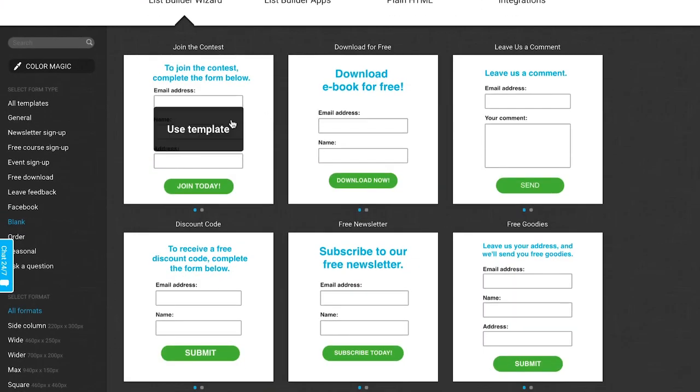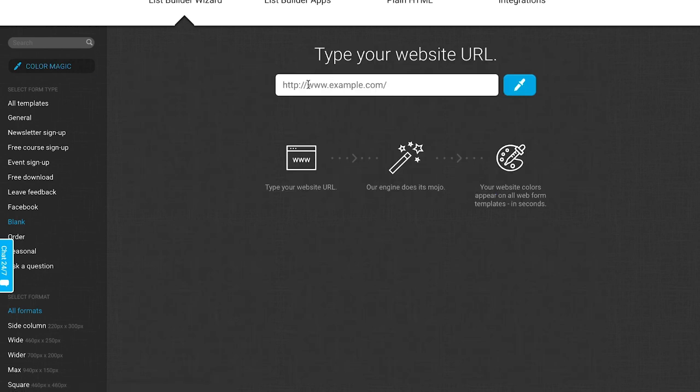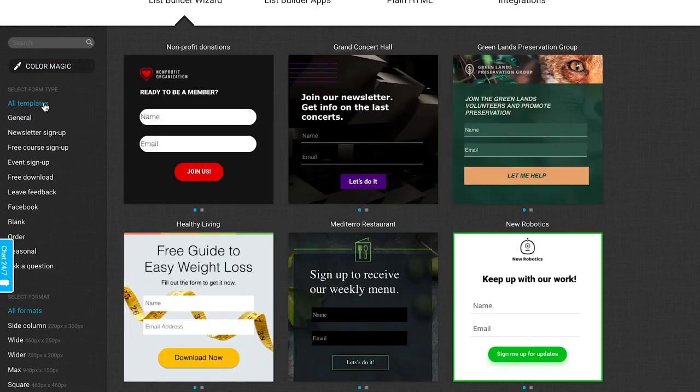And speaking of color scheme, there's this tool called Color Magic, where if you enter the URL of your website, it will actually match the colors from your website onto a form template. So that could save you some time whenever customizing the form or template that you choose.